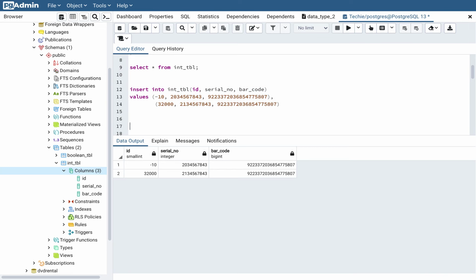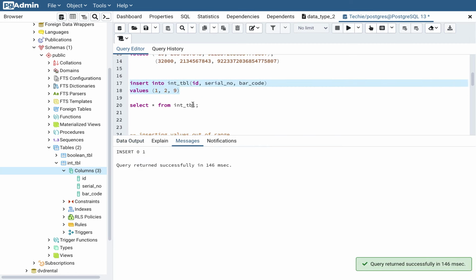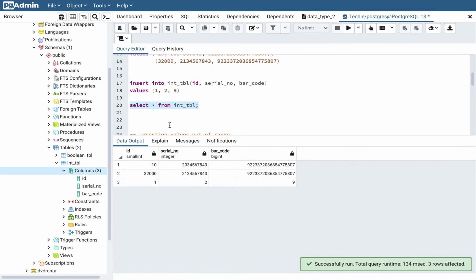Let me insert one more row here, and let me just delete this piece, and let me insert a very small value for each one of them. Let's say 1, and here I'm inserting just 2, and here I'm just inserting 3, a very small number, right? Now even though we have defined serial number to be integer, which is 4 bytes, barcode to be 8 bytes, which is a BIGINT, still we are inserting a very small number. So even if I execute this, you will be able to see the data. What is it that we have done here? We have inserted a very small value.